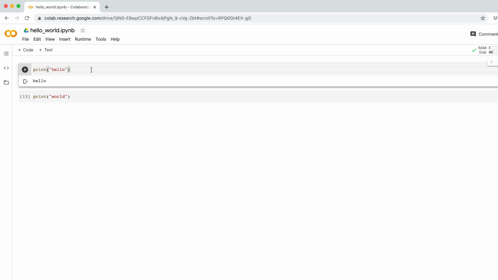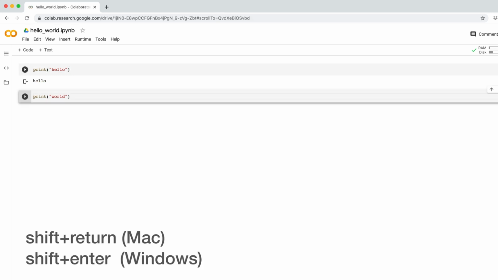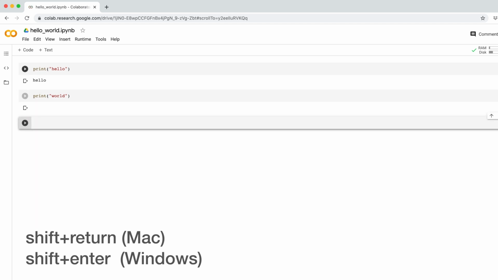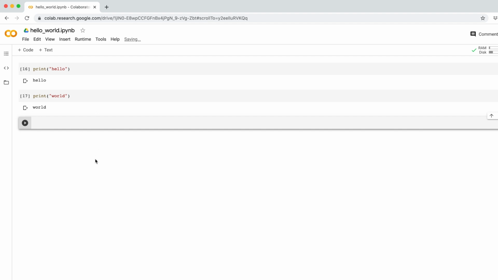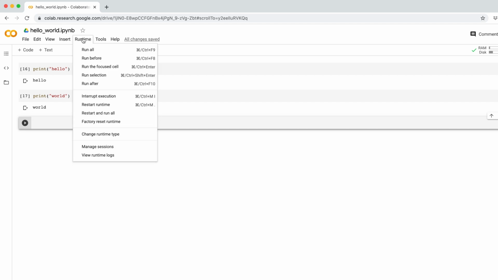But there are a few other ways to run your code. So if I hit Shift-Enter, it runs the cell I'm on and then jumps to the next cell, which is really nice if you want to run a bunch of cells in succession. This is the way I run my code most of the time. Another cool trick is if you have a cell full of code, but you only want to run a small snippet within that cell, you can highlight the snippet you want to run and then click Runtime, Run Selection.